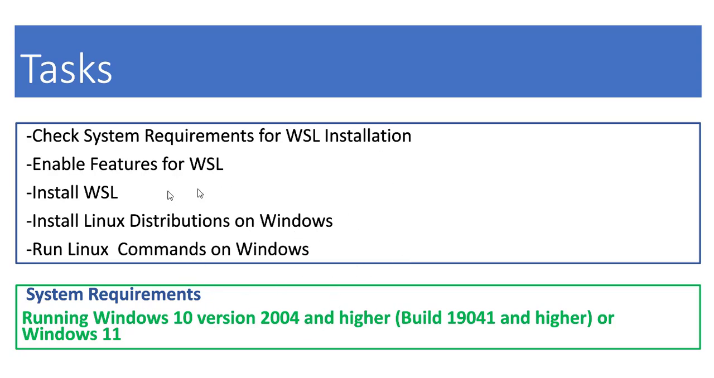So for you to be able to install WSL on Windows 10, 11, or any version of Windows, you would need to meet some requirements. The basic requirements to install WSL are listed here. These requirements are from the official website. On Windows 10, you will need Windows 10 version 2004 and higher, with build 19041 and higher, or simply on Windows 11. Now, let's check first to see whether our system meets these requirements.